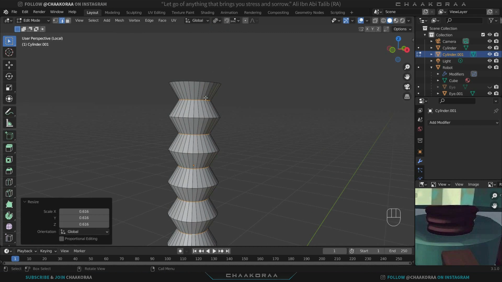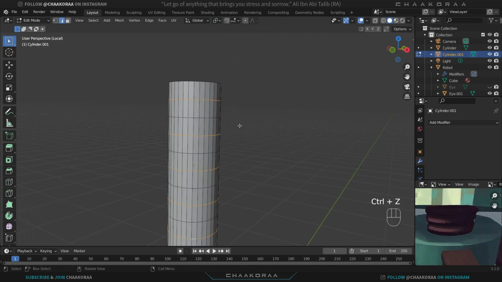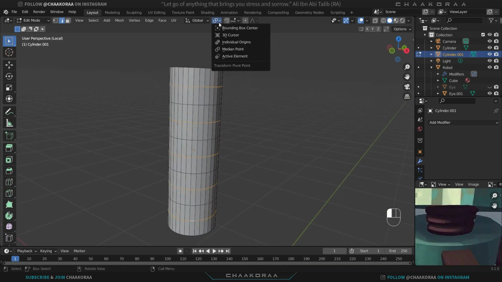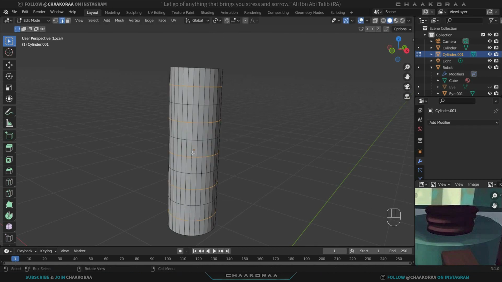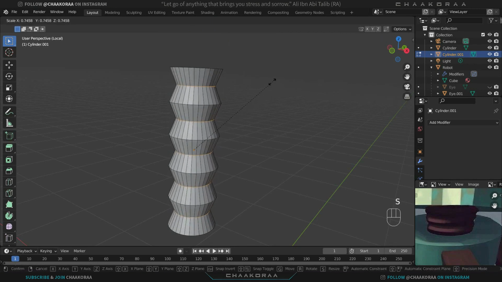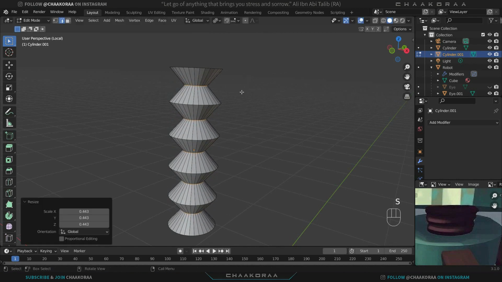And they are scaling correctly because I've changed this to individual origins before. By default it is on median point, and let's come back one step earlier so that you see what's happening when it's on median point. In that case, if we scale them, all of them are scaling towards the origin of our object, and we don't want this. We want to scale them in their own origin. In that case, you should change it to individual origins, and then it would work for you correctly as well.